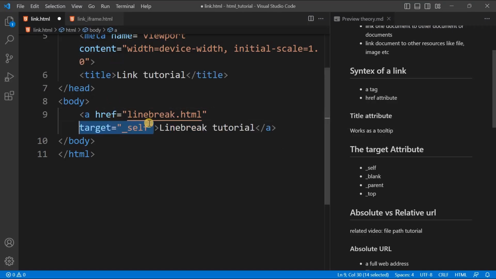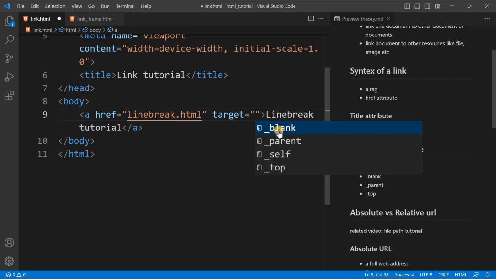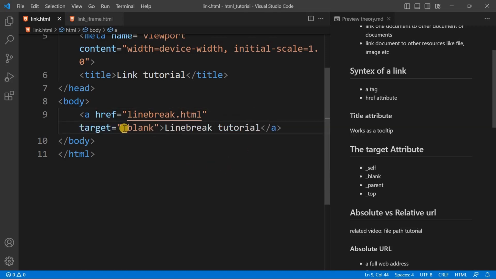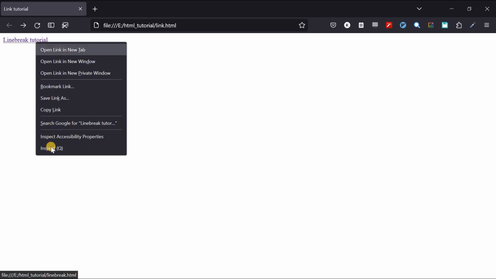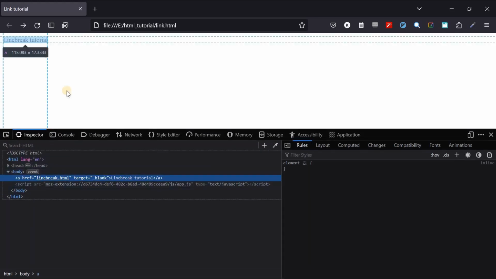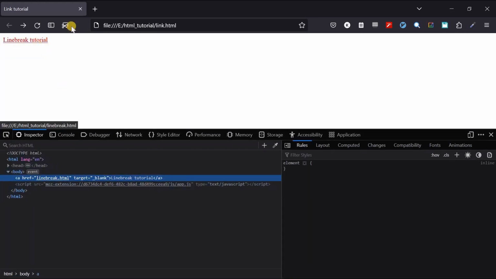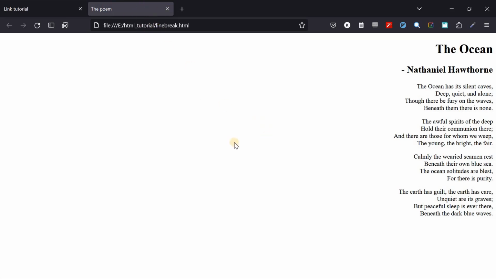Now undo and change the value here. Control space. So VS Code shows the options. I will choose _blank. Because of this value _blank, if you click, it will open in a new tab. Reload, back, reload. So if I click it, if you inspect, we have _blank. If we click it, it opens in a new tab. Before it opened in the same tab.